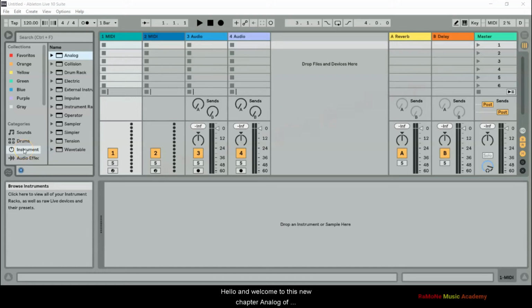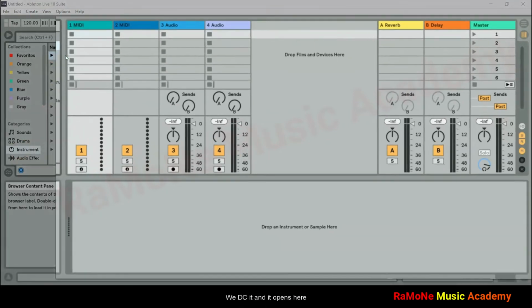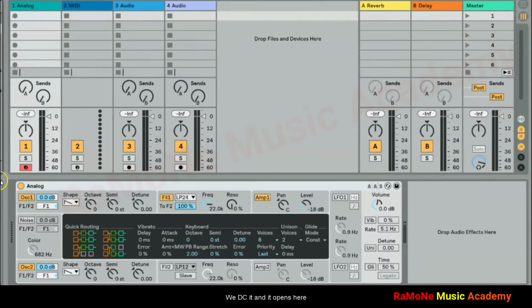Hello and welcome to this new chapter, Analog of Ableton Live 10. The instrument Analog is here in Instruments, Analog. We double click it and it opens here.